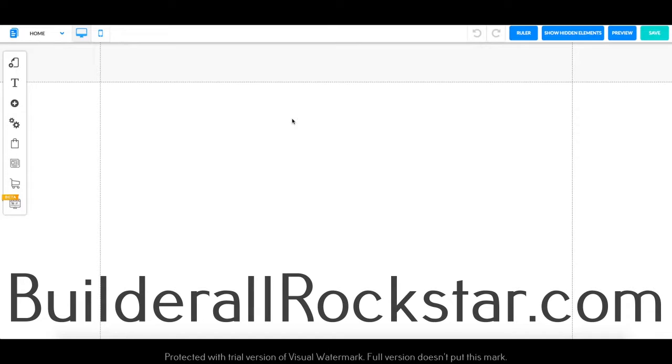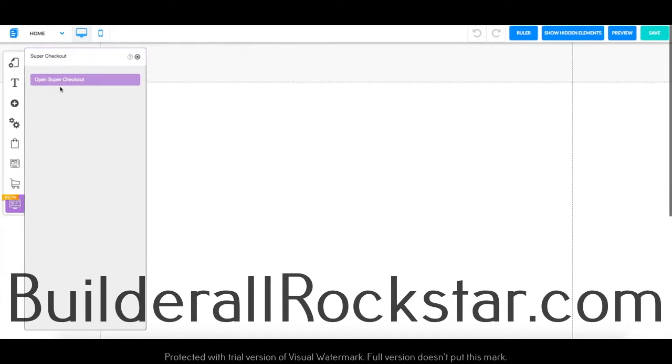Hello and welcome to another tutorial. Today I'm going to show you guys how to set up the new checkout that we have for our Pixel Perfect site builder. So the first thing you're going to need to do here is go down to where it says beta. This is going to be our super checkout.